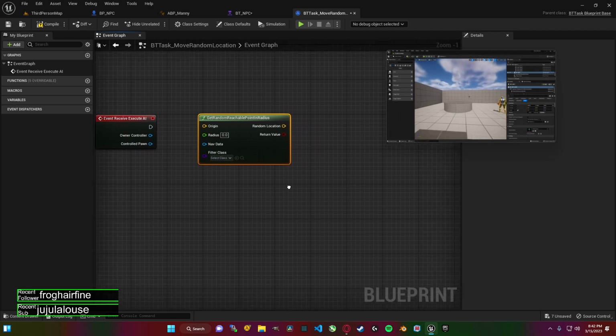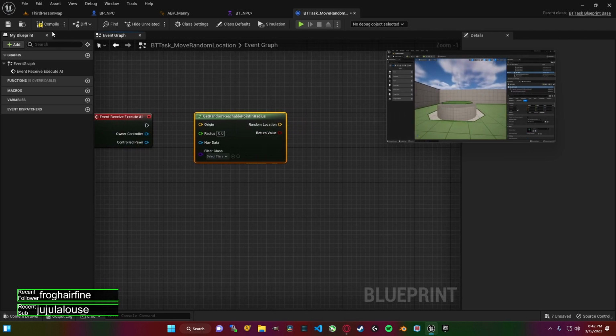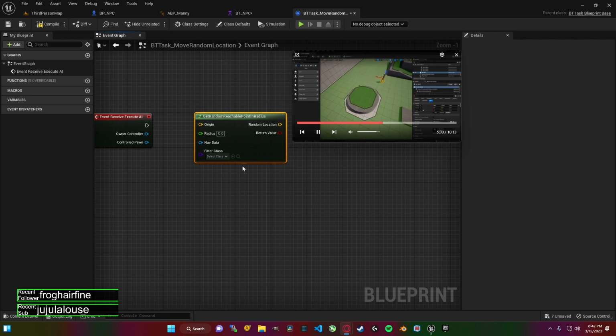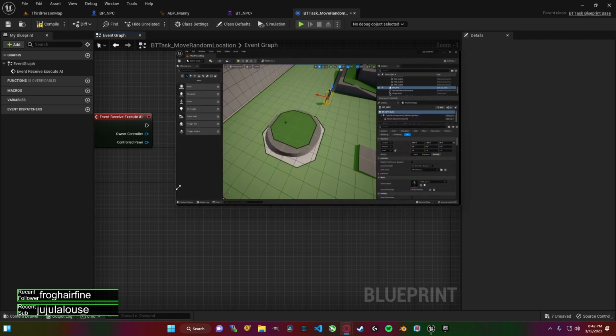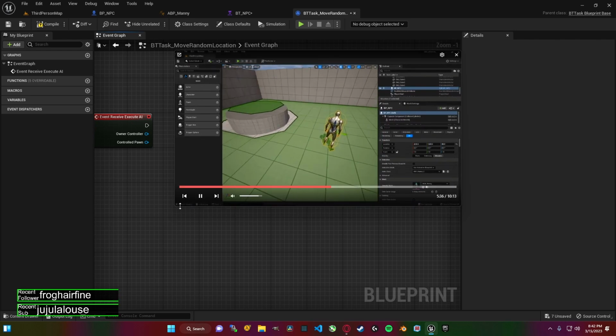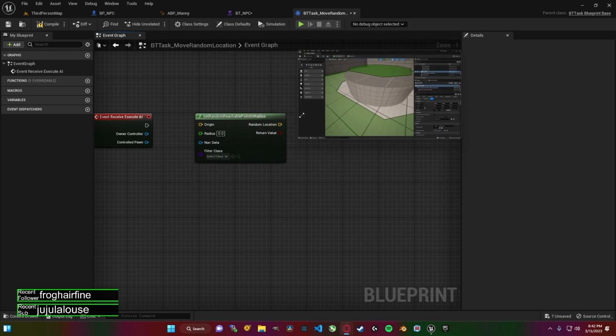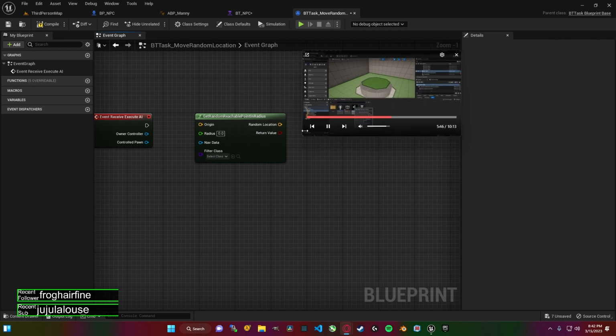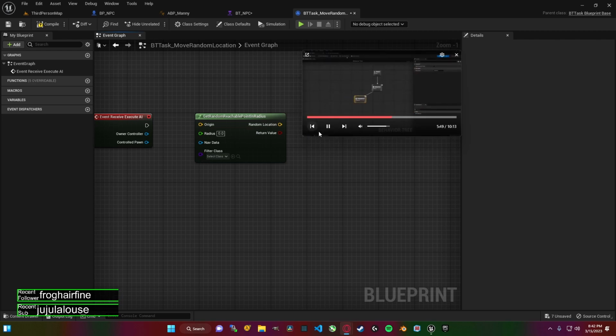I'll go back to my nav mesh. This green area up here is considered navigable. It's a valid nav mesh. However, it is not considered reachable from this person's point of view, because you cannot reach that without any assistance. So that's the two differences between the things. If you want the NPC to be able to reach that location, you want to choose reachable.